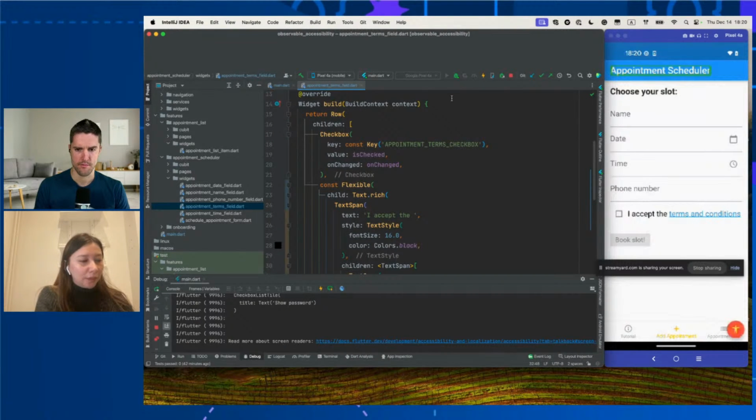Heading. Choose your slot. Edit box. Date. Time. Edit box. Not ticked. Tick box. Double tap to toggle. I accept the terms and conditions.